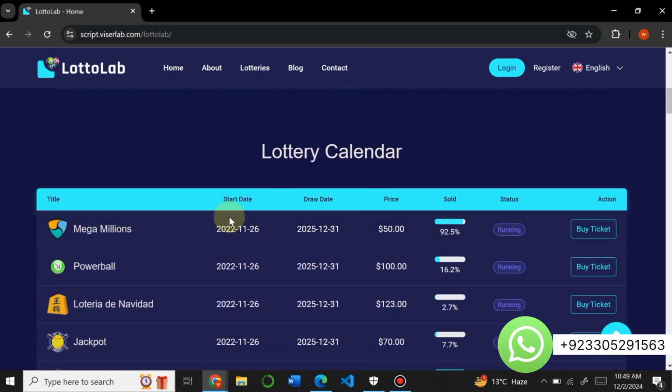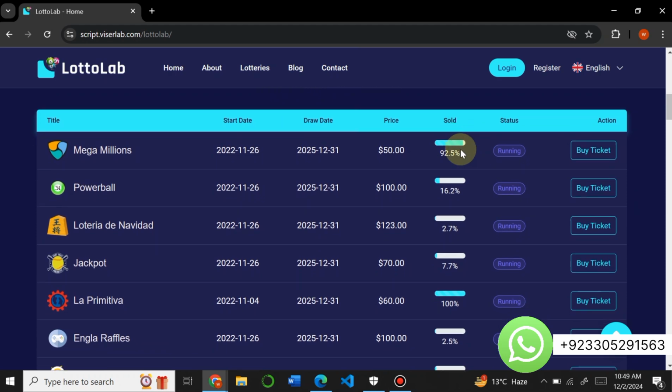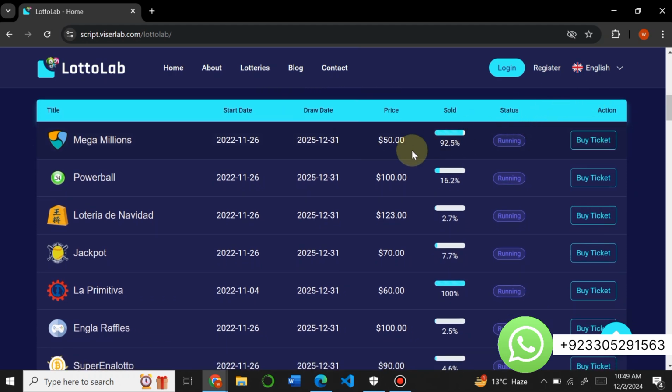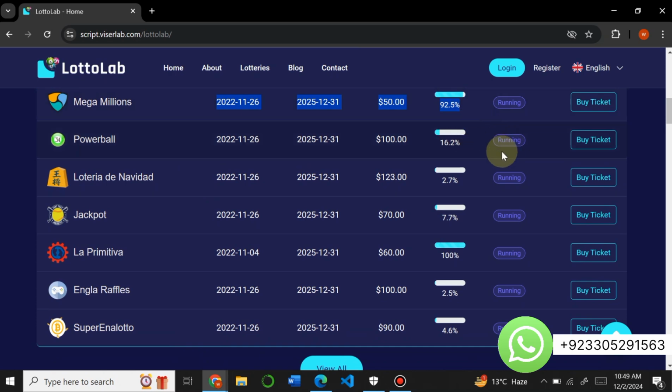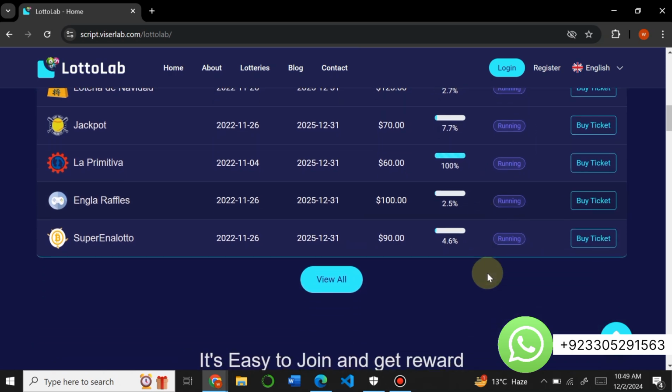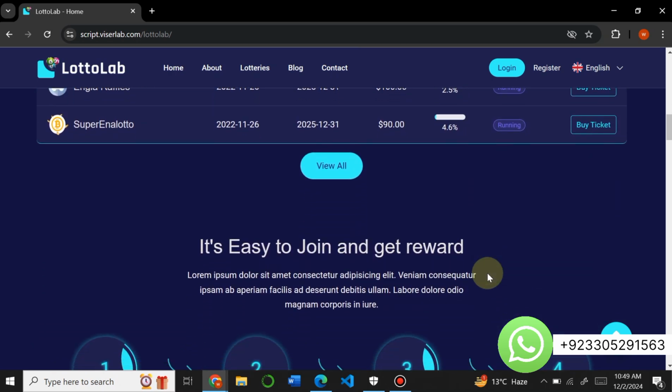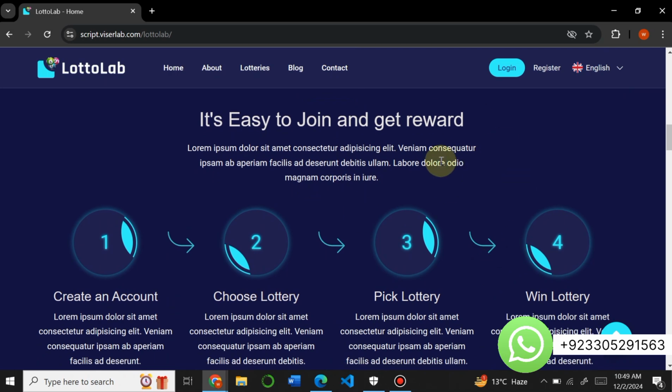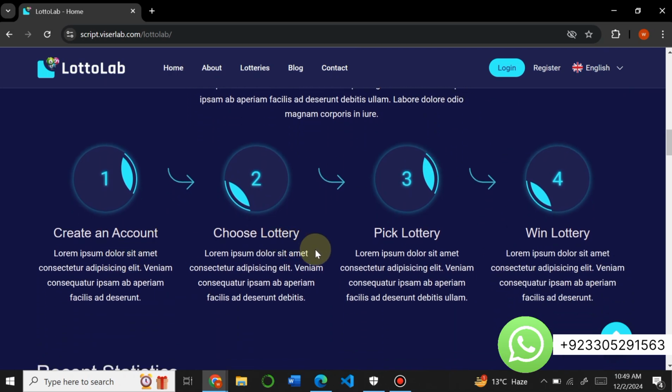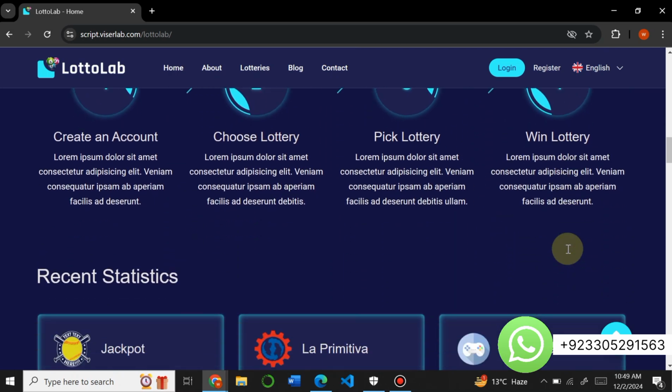Here, when the user comes to this section, the user can see the lottery calendar, and all its lottery calendars and their mega draws. So you can see all the lotteries and their time, and over here you can see everything about them. And here is how you will join. First of all, you have to create an account, choose the lottery, pick the lottery, and win the lottery.